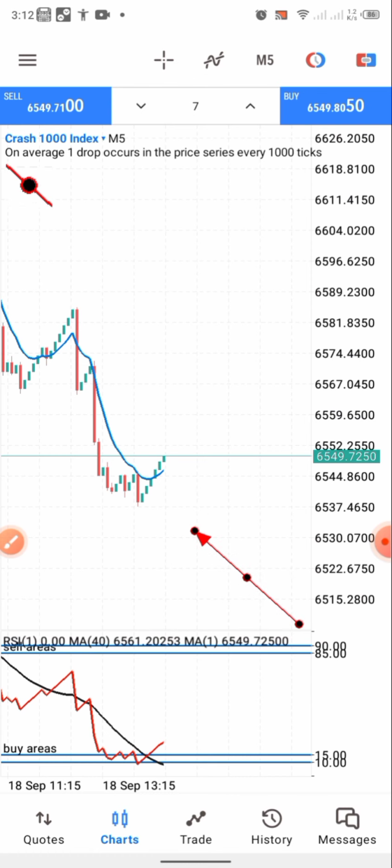You can see what eventually happens right here. You can see a crossover happens right at this area. This candle is closing above the moving average. This indicates that the market is going to go for a buy.